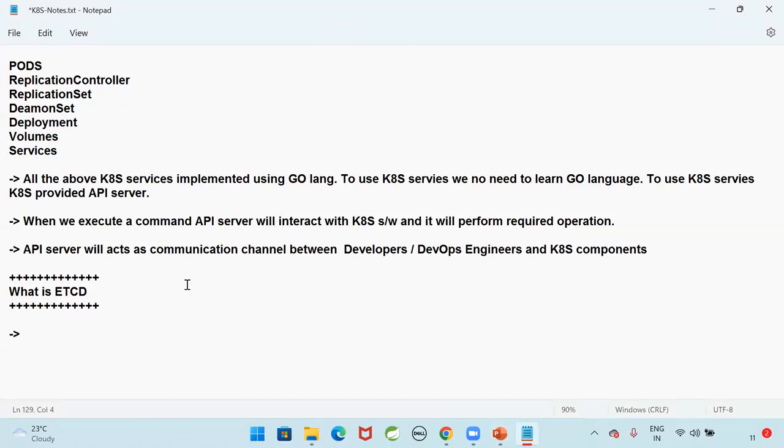What is the database used by Kubernetes? etcd. It is a data store available in Kubernetes. It is a key value pair data store in Kubernetes. Okay, it acts as a database for Kubernetes. Like how many pods?